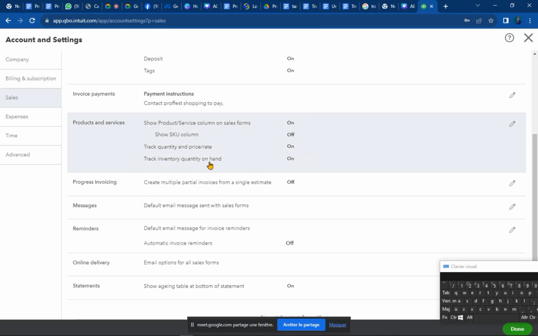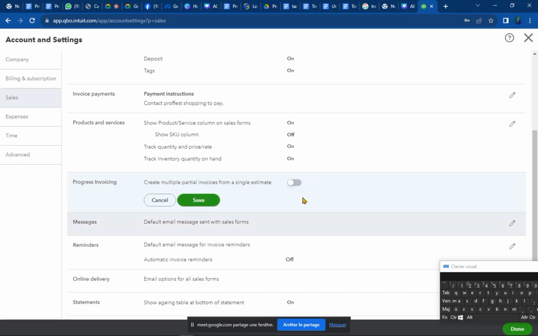And this option for tracking inventory and quantity on hand will not be available in lower versions than QuickBooks Plus. But we selected QuickBooks Plus to manage our business with. So obviously we are going to have the possibility to track inventory. Progress invoice. If your company is dealing with progress invoicing, what is progress invoicing? It is billing your customer as the project or as the work is progressing.